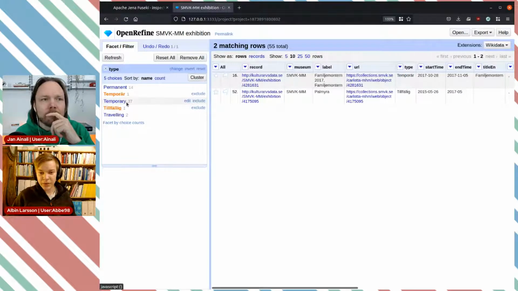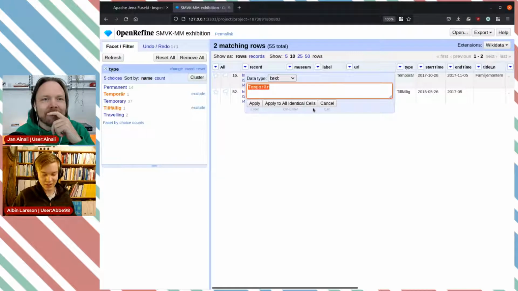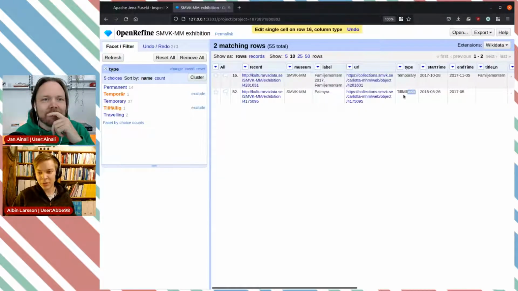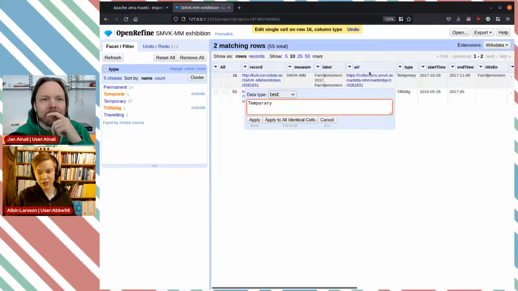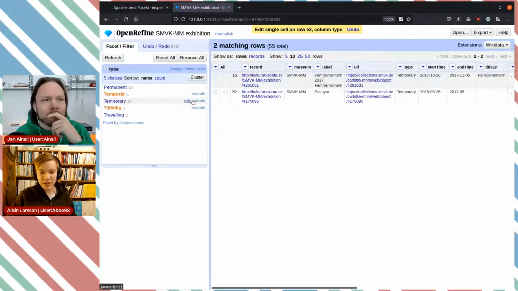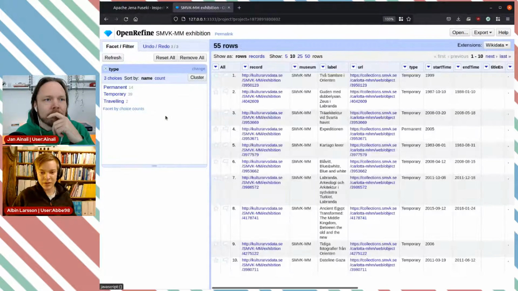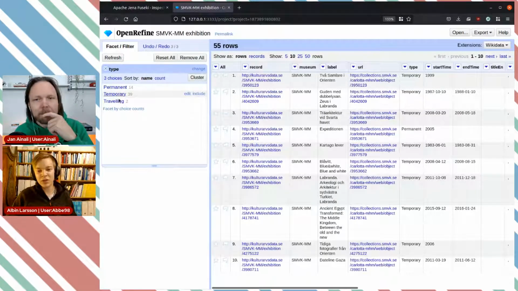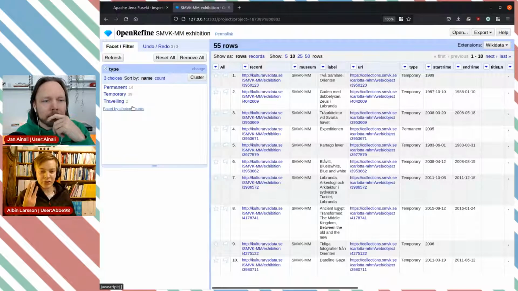So because I misspelled it previously, I'm going to copy it here actually. And as Jan showed you, you can just edit the cells. So that's what I'm going to do. I'm going to click apply, and it's just 2, but I could actually set everything in this column to this value if I want. So that's it. If I click exclude here, we now only got 3 types. And those are the 3 types we want. We want to map them towards Wikidata later on.